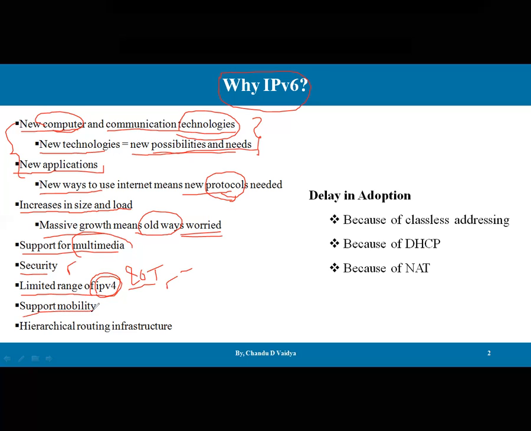Next is support for mobility. Nowadays, users are wandering; users travel from network to network each time. So it is required to support mobility. Then there is the hierarchical routing infrastructure. If you go with these kinds of limitations, guys, nowadays is a very latest era where everything has changed. So we also need to change, and we also work accordingly.